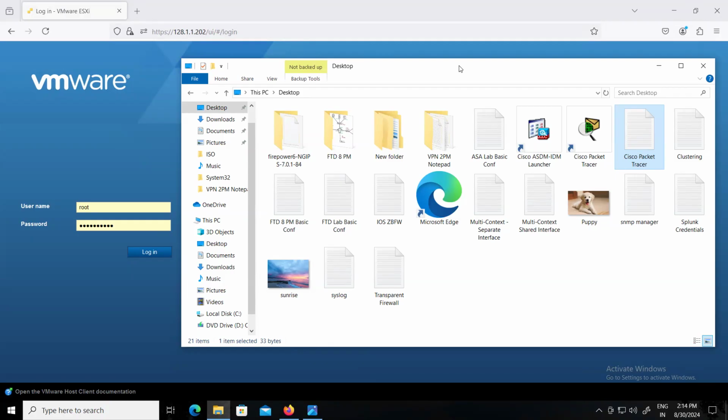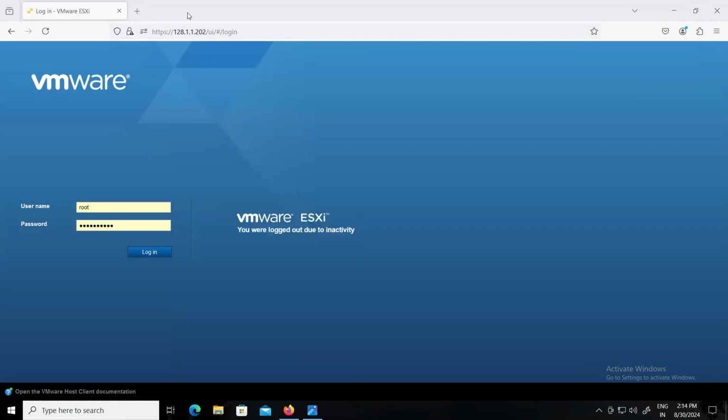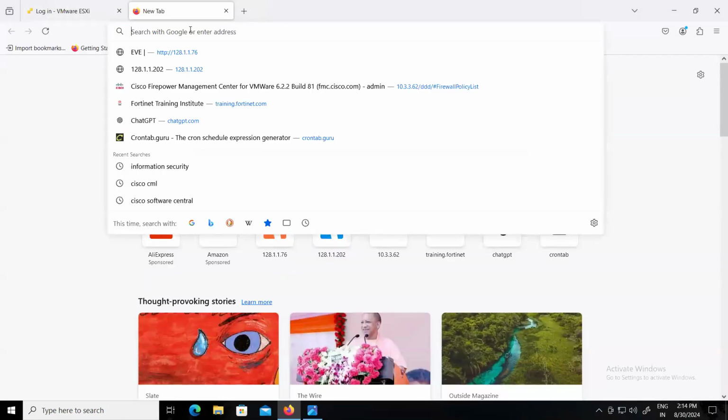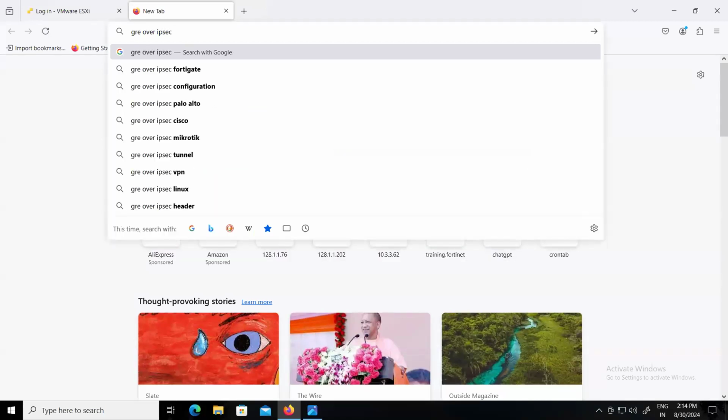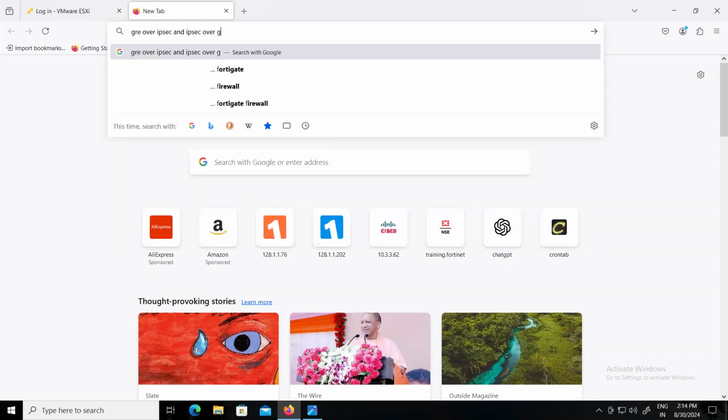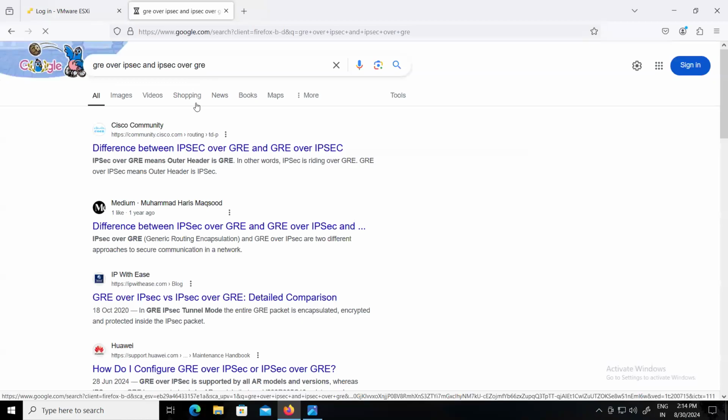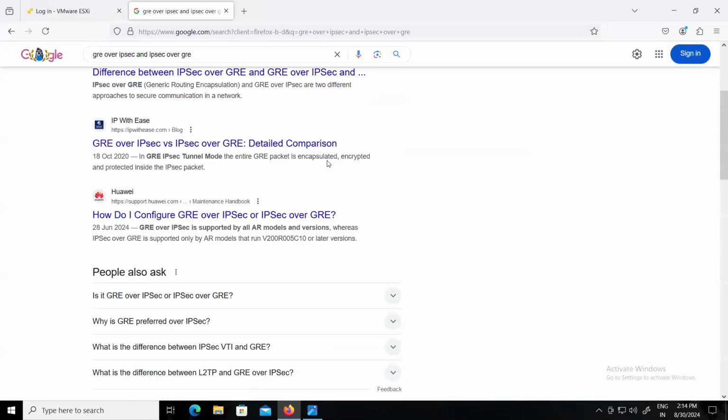So in GRE over IPSec, what do you have? First of all you have your GRE tunnel in which your traffic will be passing, and then that GRE tunnel will be encapsulated with the IPSec security. Even if you search in Google, see here, the technology is the same. So mostly we will go with what?